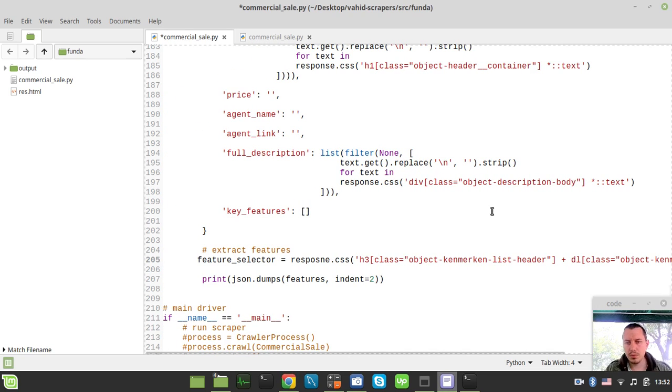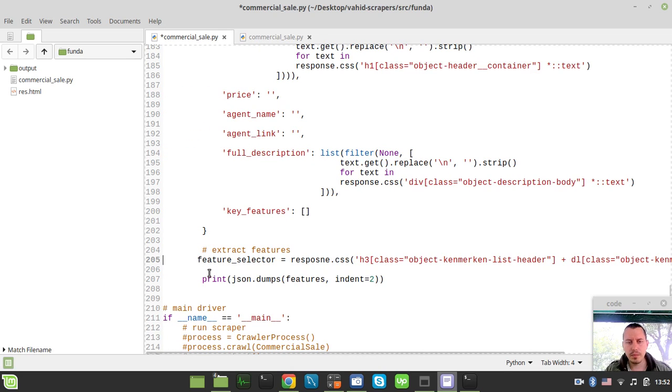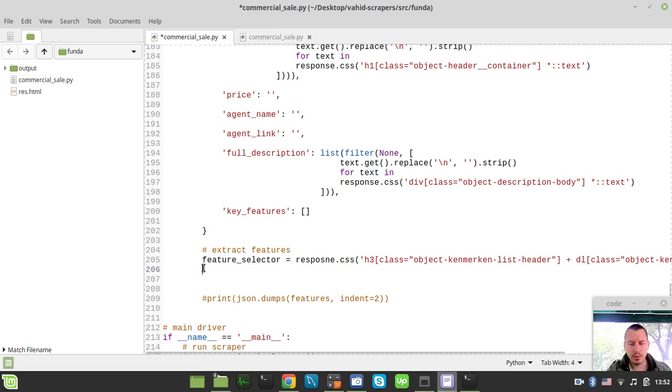Okay, the selector is kind of too long, so I hope you forgive me this long line, guys. And also I don't want to print the entire data set. I just want to print feature selector and actually get all, I guess, or get.